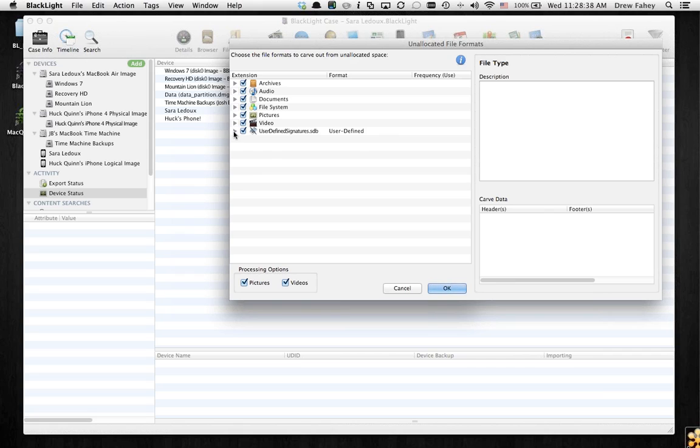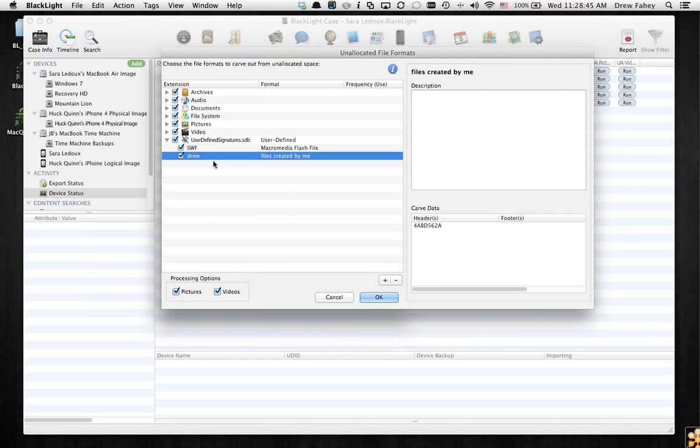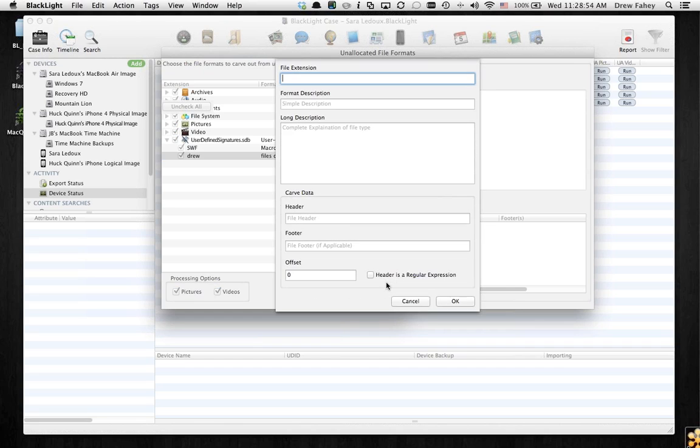And you can open that up and see anything that you've created. So these are here from the last time we did this, but you can see that I created a signature, an extension called Drew, and it happens to have this header type. But once you have your user-defined signature, you can add your own.